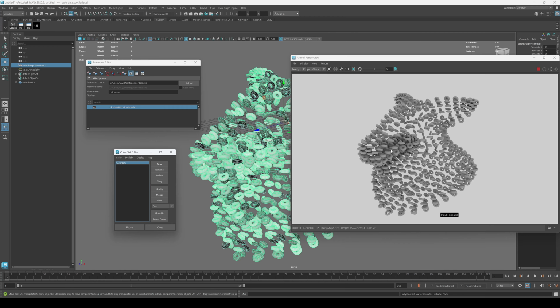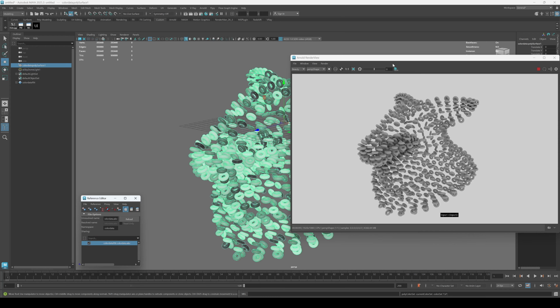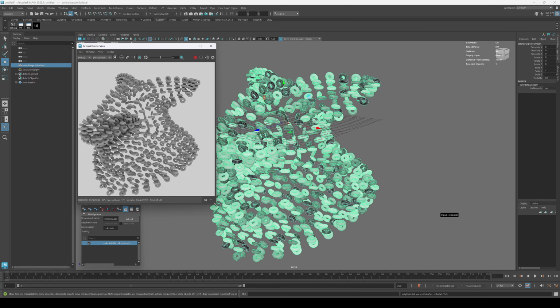Now, in order to get this to render out our individual colors, let's build that shader network. Again, make sure this has CD there under color set editor. This just confirms that the value did get transferred over. Okay, I'm just going to put this down here. I'm going to make this view a little smaller, adjust that.